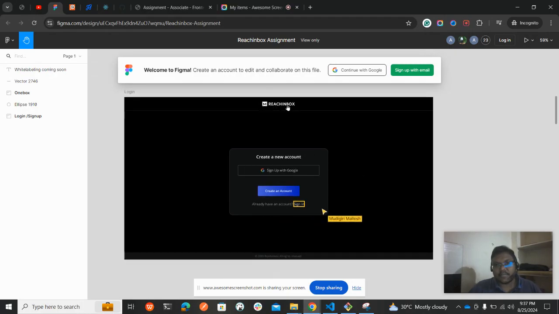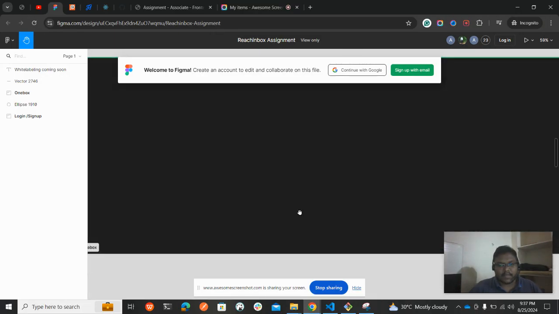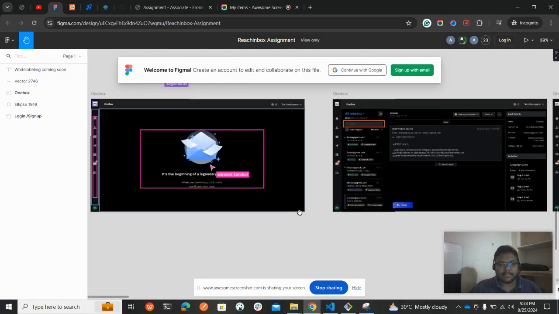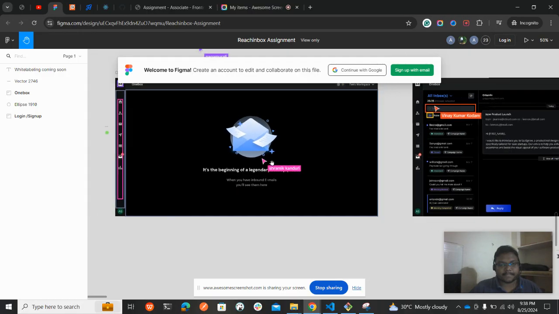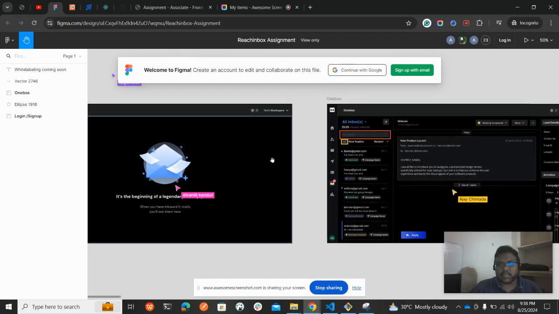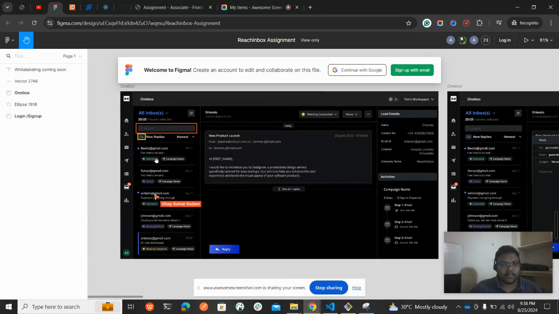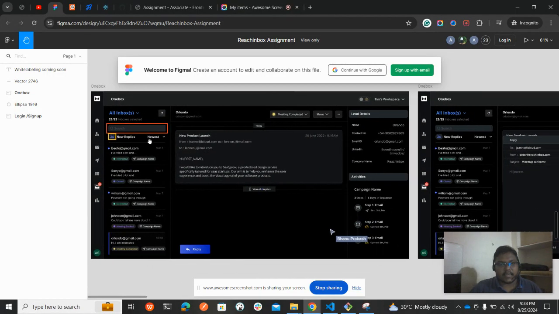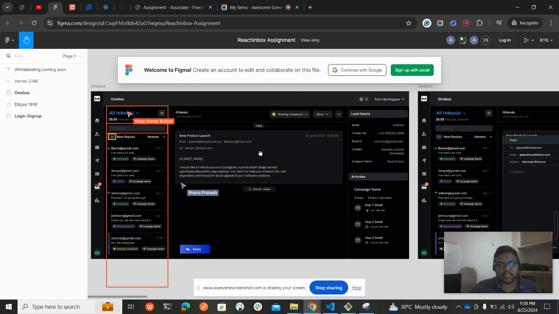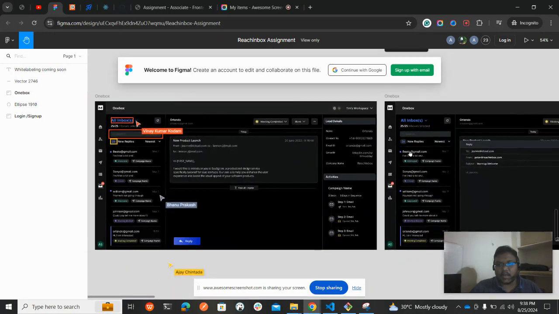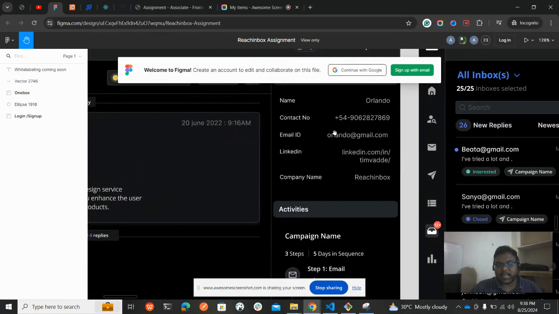This is the home page they have given: ReachInbox, create an account, Gmail, create an account and sign in. Then they have given a few screens that we need to develop. This is how the home page should look. Then these are the icons, and if you click on those icons, the next page should look like this, like the inbox, showing the emails that you will get. If you click on an email, it should show the email body and so on. This is the static part, the lead details, like your details.